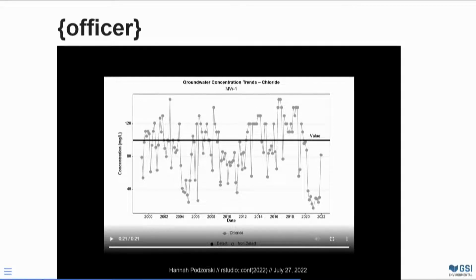In addition, with officer, you can use PowerPoint templates to create placeholders. And then you can add things like figure captions, figure numbers, notes, logos. So I can automate the process of creating these figures and export them from R into PowerPoint so they're ready for a report.